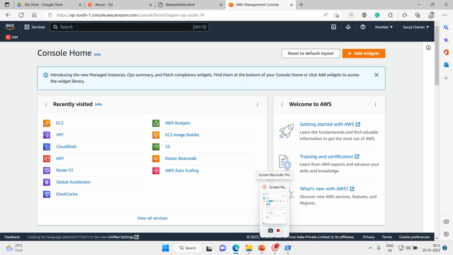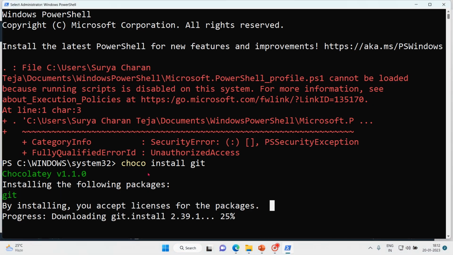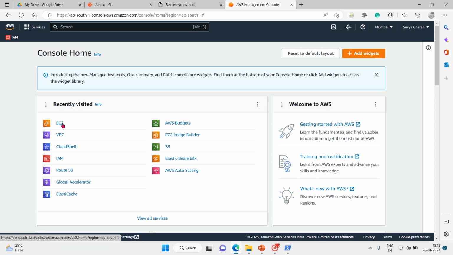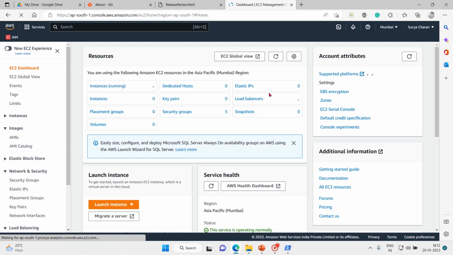Before we set up our EC2 instance, let's look into the Choco installation. How far is it? It's 25%. Okay. So let's set up our EC2 instance, and then we will install git. Yeah, it's taking some time, but still okay. That's fine. Yeah, we will set up.